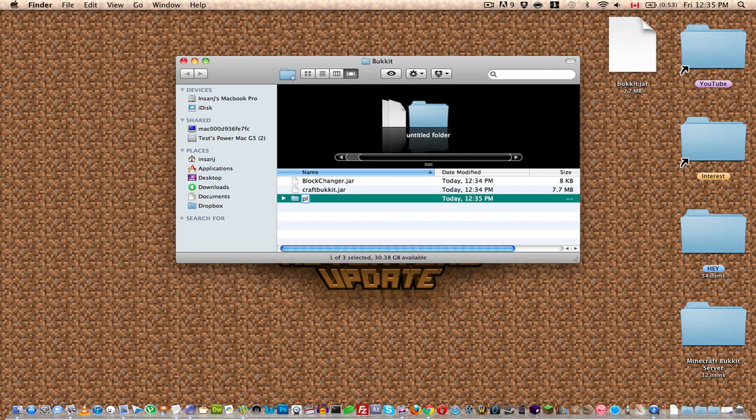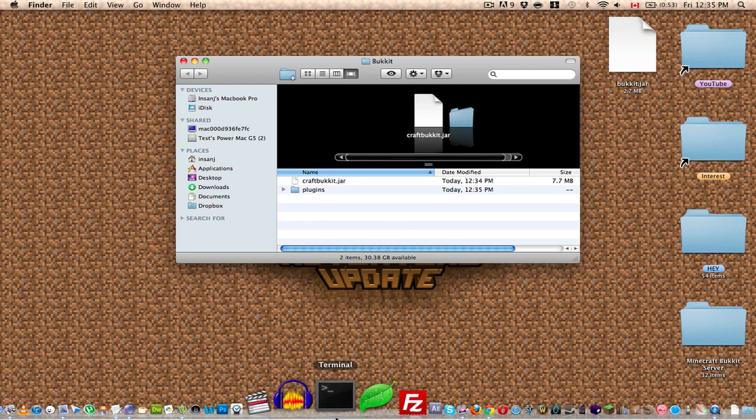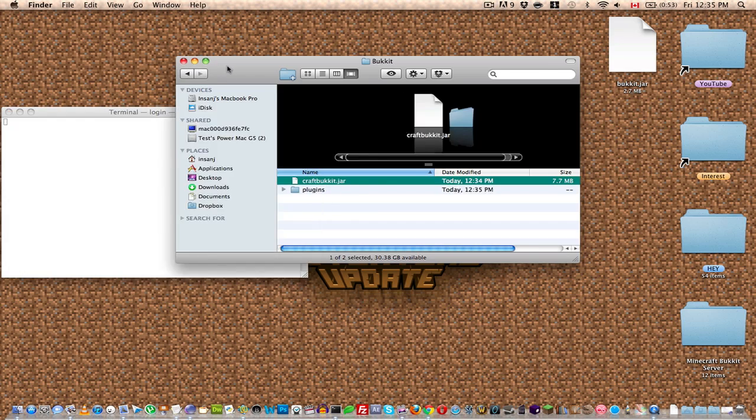I'm gonna make a folder called plugins. This will be automatically generated if you forget to do this in the future. But we're just making a folder called plugins and dragging in BlockChanger.